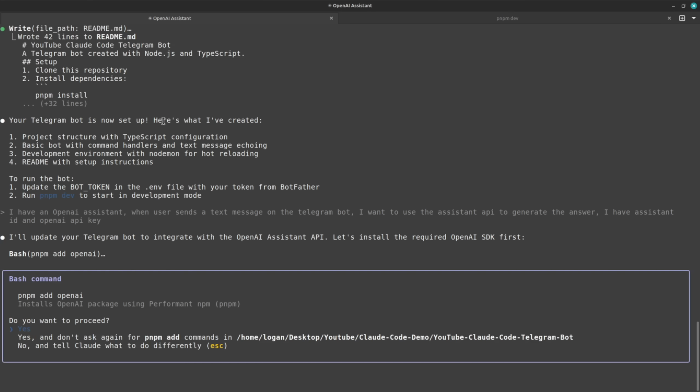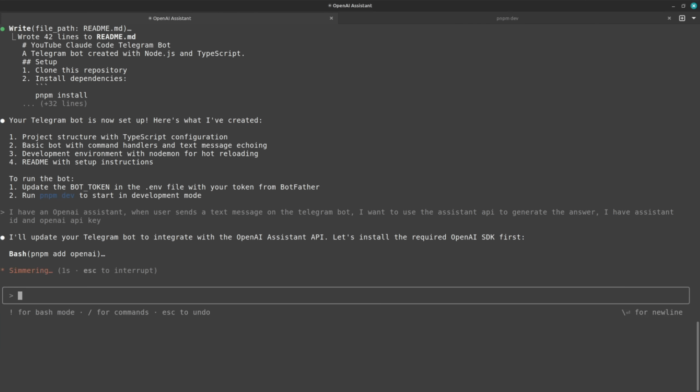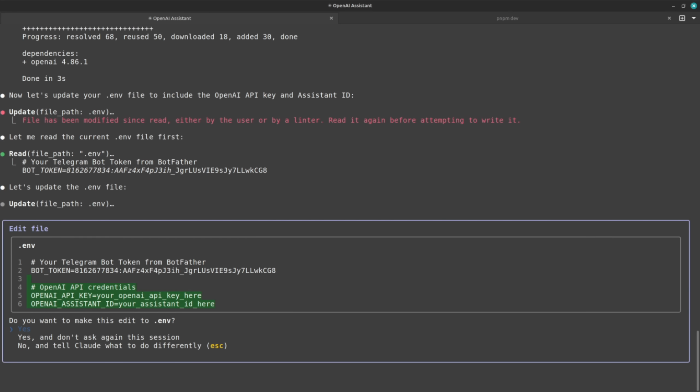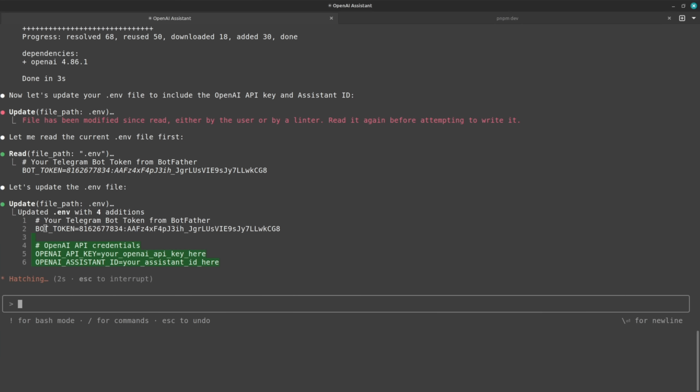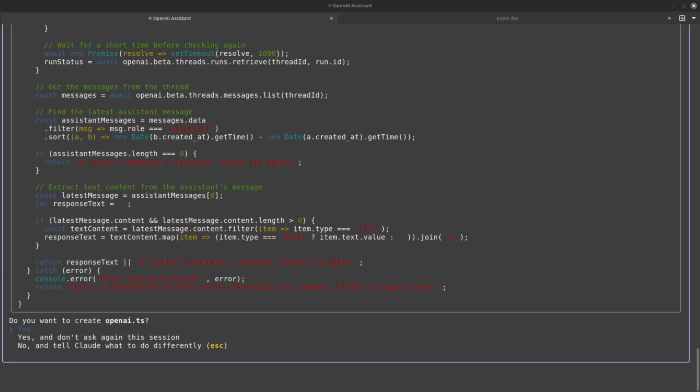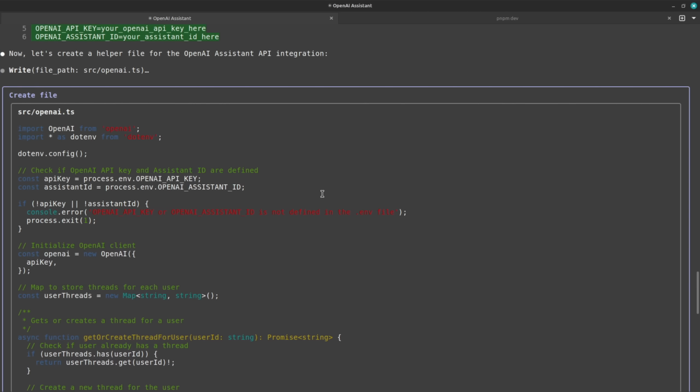Okay, so it is asking to add OpenAI. That's a good thing. Okay, it is asking me to add a few variables, so I'll hit enter, and meanwhile it creates that. Let's check here, and you can see we have the OpenAI API key and Assistant ID. So I will very quickly add those things, and yeah, it has added.